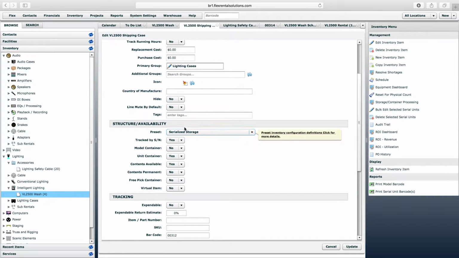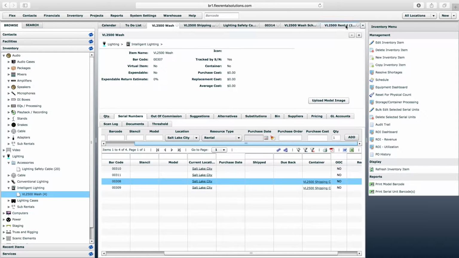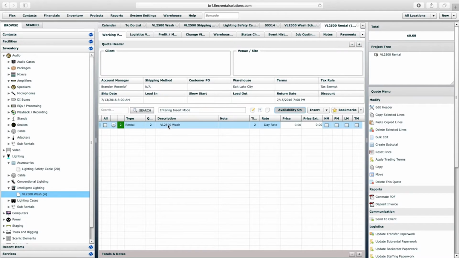But remember, the serialized storage and the way that we're setting up this VL2500 wash is that we want to be able to put the light itself on the quote. And so that's kind of the difference there. And again, we talk about that a little bit more in the separate webinars for serialized storage and serialized packages. So if you want to learn a little bit more about that and how each of them work, I recommend watching those webinars.